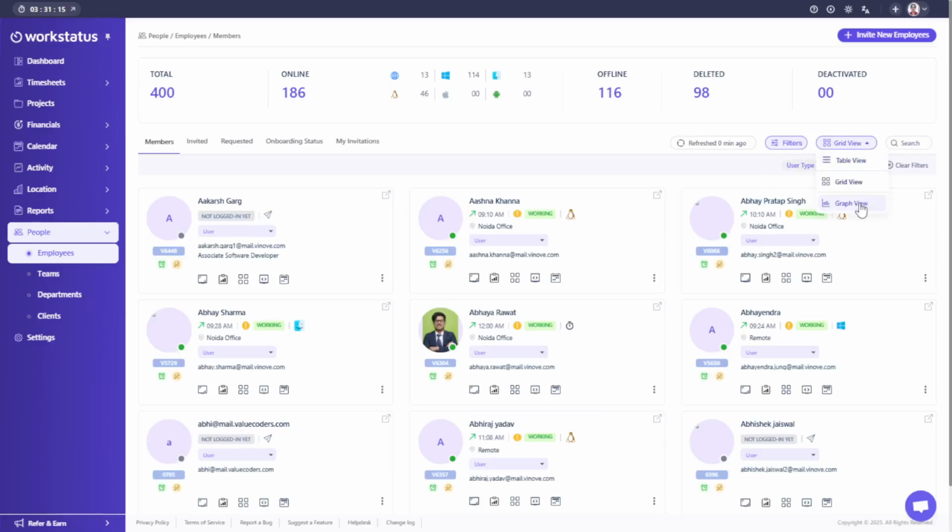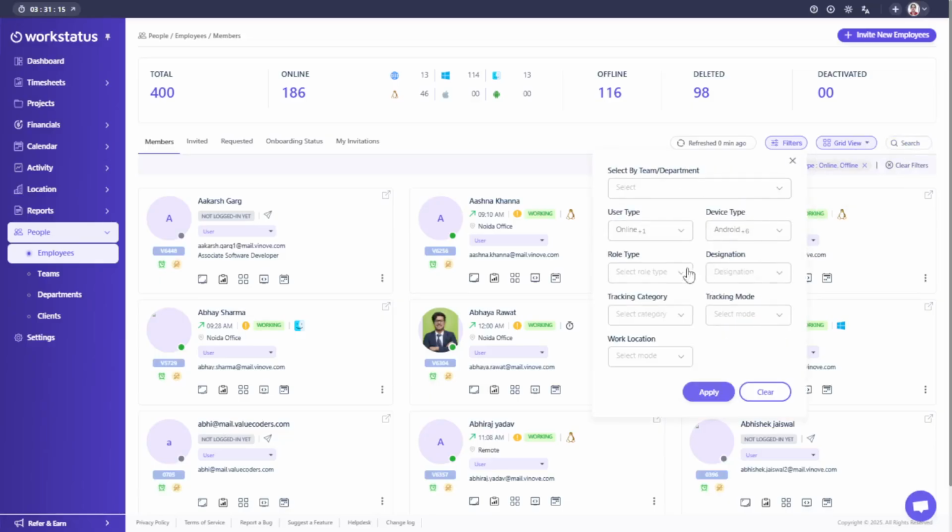Further on this screen, we are able to see that the data can be viewed in three views, which are the table, grid and the graph view. You can search the member using this area. You can filter the data using the various fields required here.